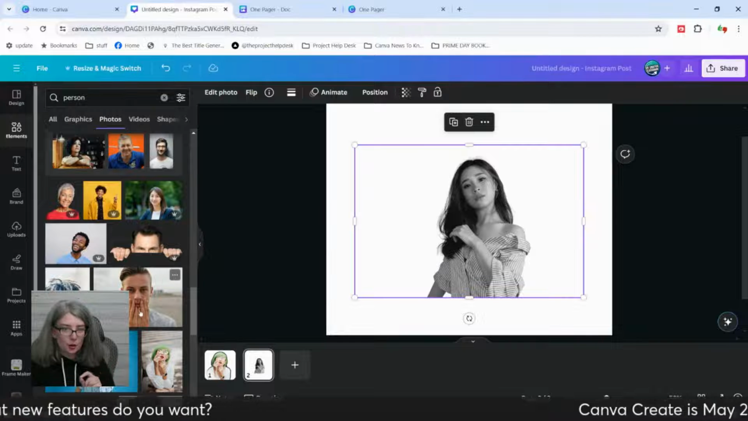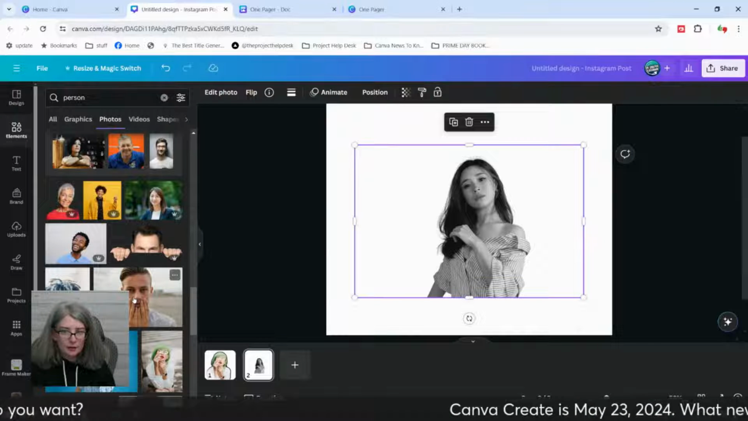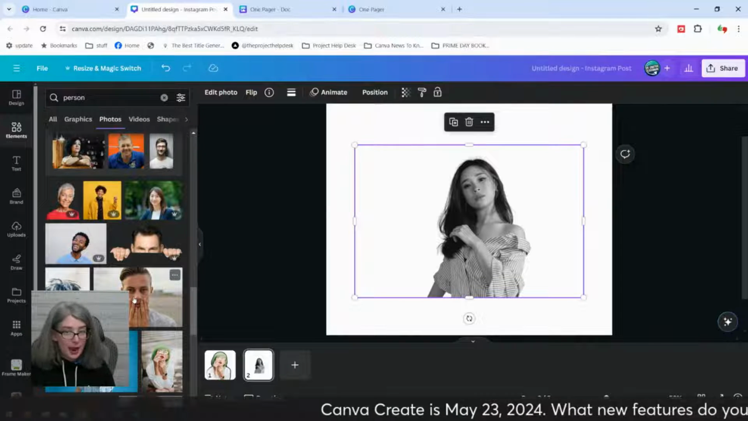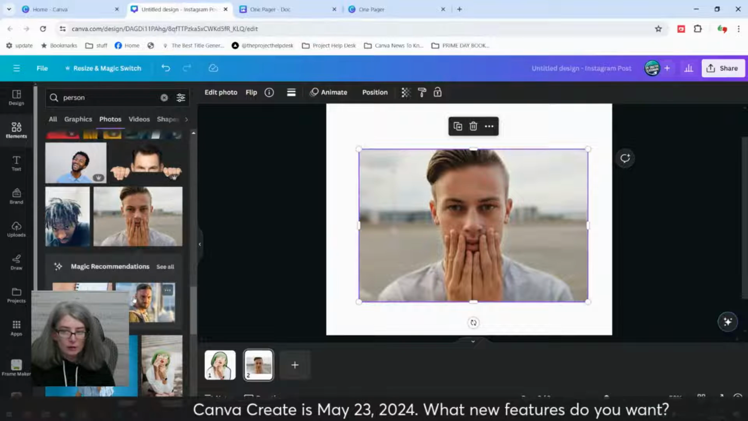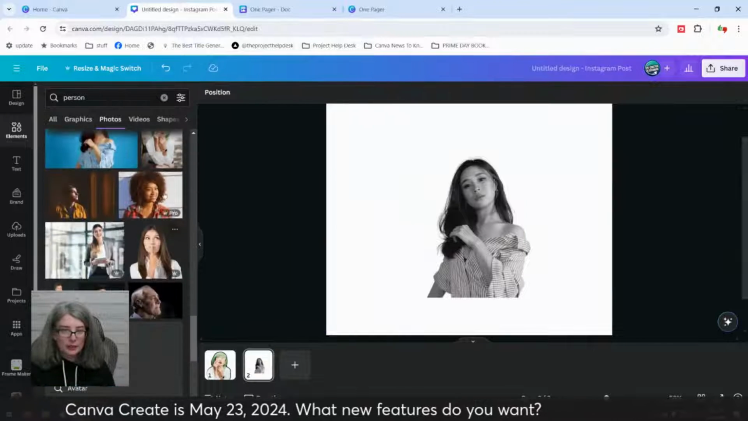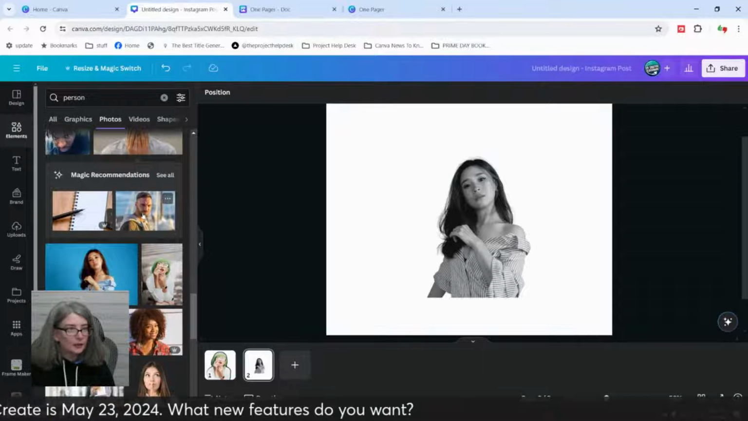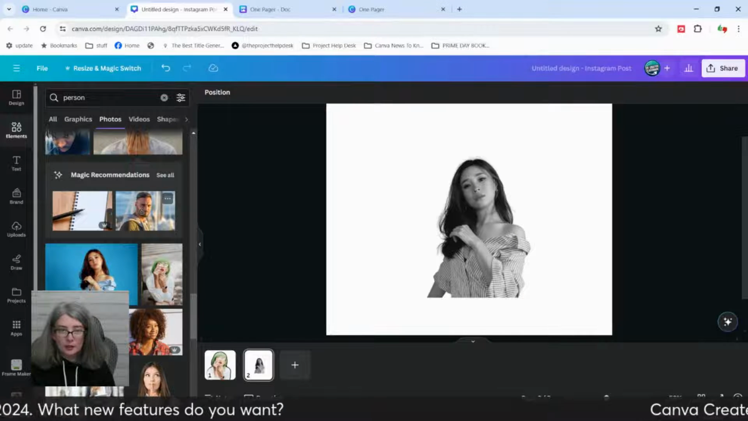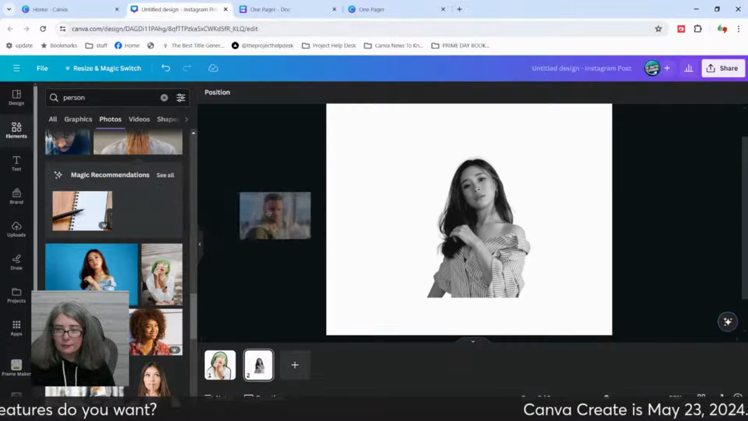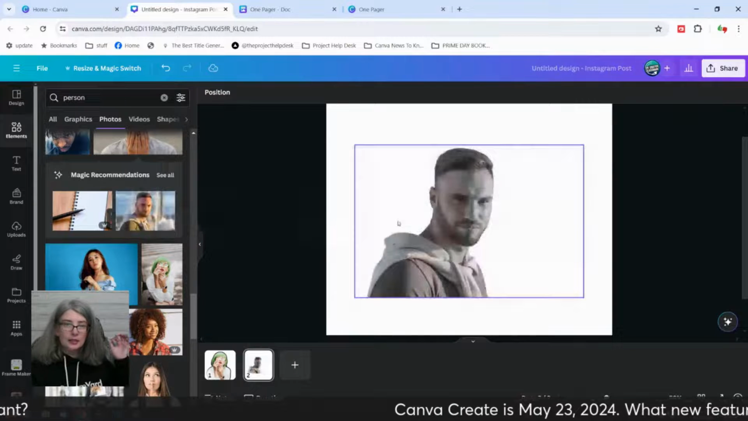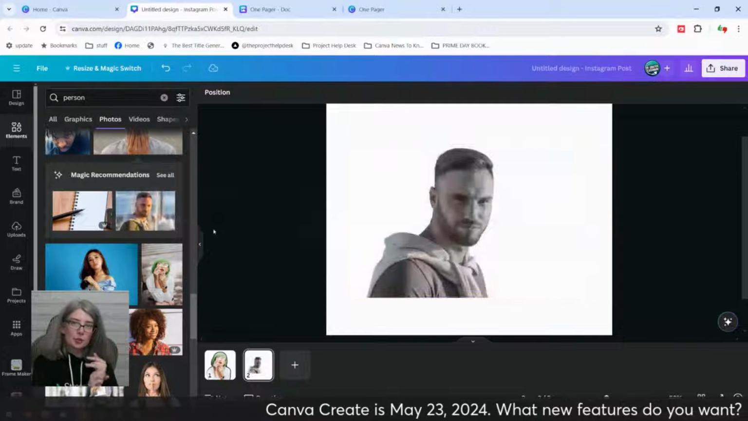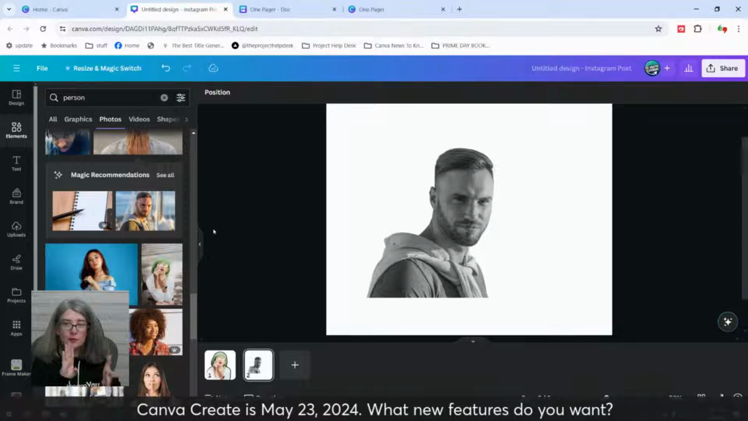Let's see if duotone works. Let me add this person and see if it will remove the backgrounds. Nope, I just clicked it. I didn't accidentally drag it. All right, so let's use this one. We're going to drag and drop. It kept the duotone and removed the background.